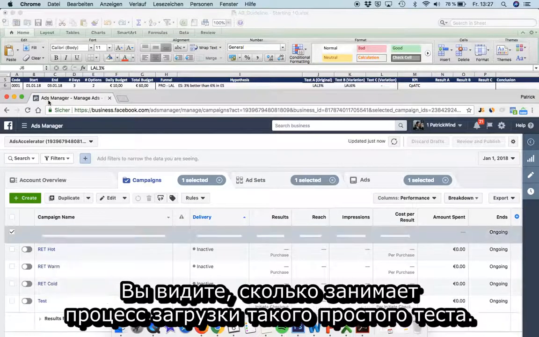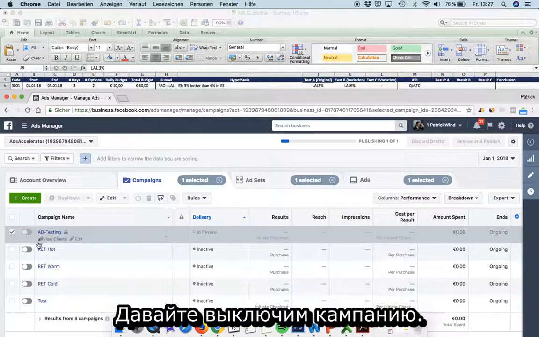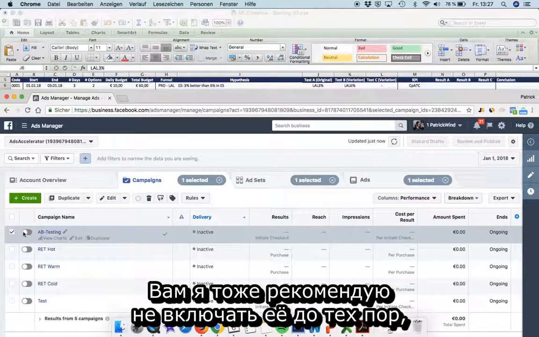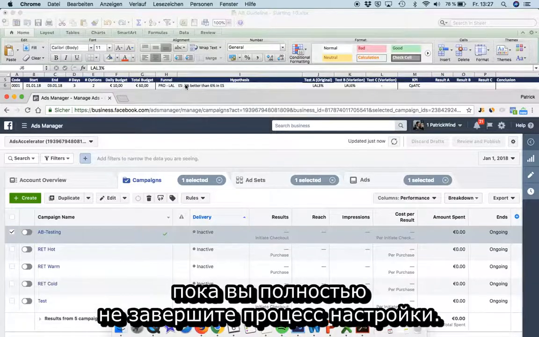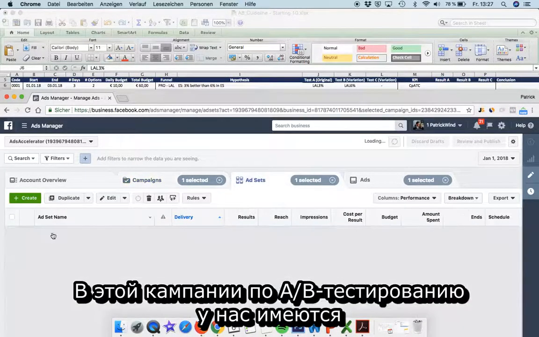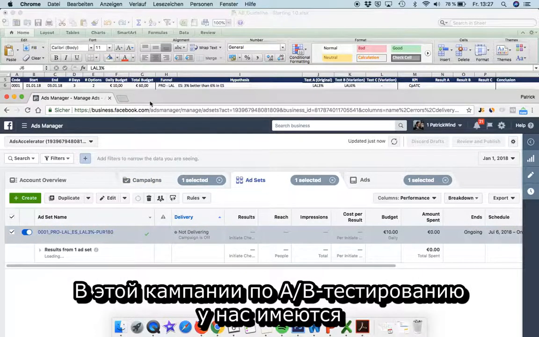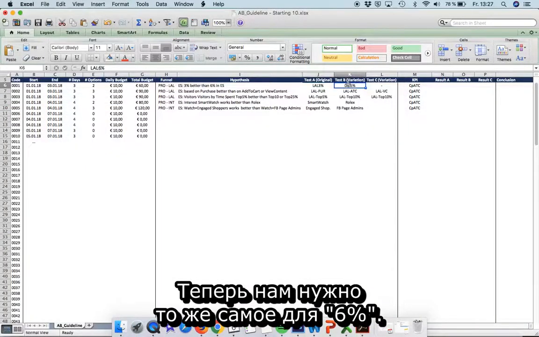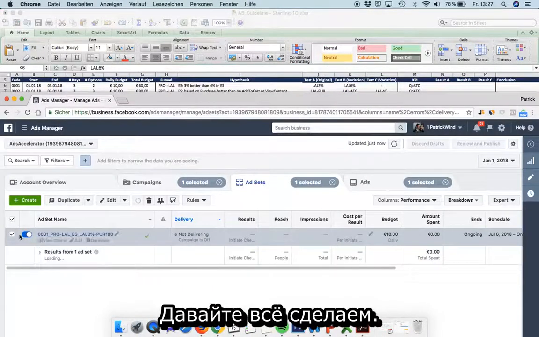Here we see how much it loads and so on. For this little test here, let me turn off the campaign so that it is not going to spend. I also recommend you to have it turned off until the moment when you're completely fine with the setup. Okay, so within the A/B testing campaign, we already have the 3% one created. Now we need the 6%, right? So let's just do it.